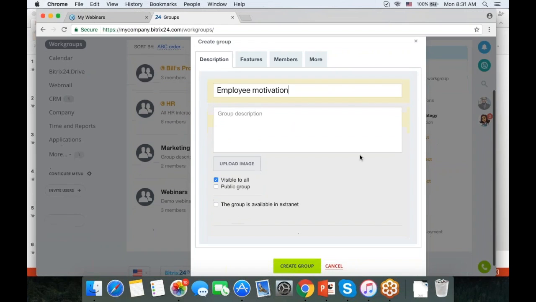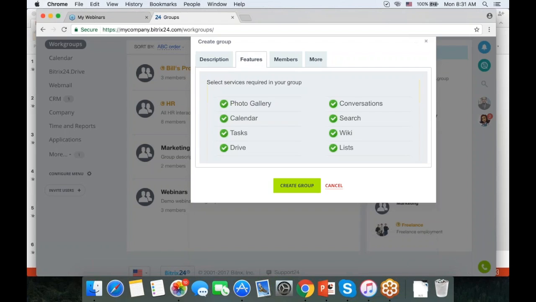The first thing you'll need to determine is if you want this user group or project to be public or private. Let's make it not visible to all. Let's say it's a top secret project, and let's say I want to invite external users to that user group. Those external users are not employees, let's say it's a consultant, and they will have access only to that work group that I'm creating.